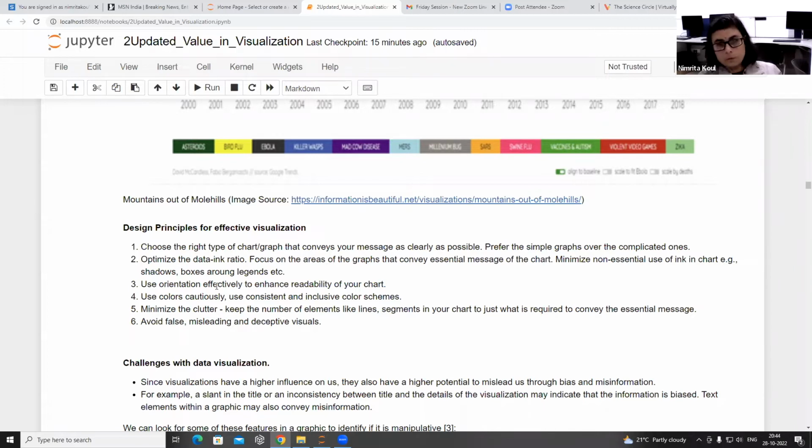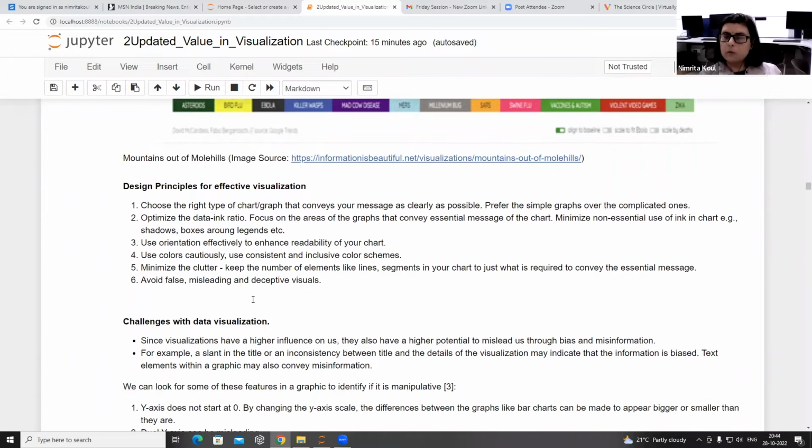Right now, there is a lot of discussion around using inclusive color schemes, right? There are certain countries, certain parts of the world where certain colors are thought to be not so favorable. So we need to take care of that cultural mindset also while designing the color schemes for our charts. And of course, we minimize the clutter in our charts, keeping the elements that you put in your charts, in your graphics, to a minimum, just the amount of lines or segments which are required to convey your message and nothing else. And definitely we avoid any bias, any misinformation, any misleading claims or deceptive visuals at all.